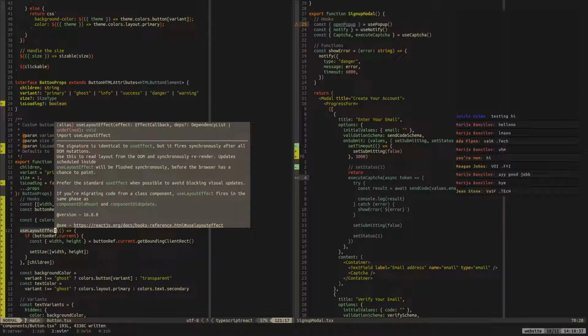Flushed synchronously. Oh, before it has a chance to paint. Excuse me, that's not what we want. But fires after all DOM mutations. I mean, that's what we want. Use this to read layout from the DOM and synchronously re-render. Updates scheduled inside. Before the browser flushed. Oh, okay, flushed. Okay, that's good. Prefer the standard.